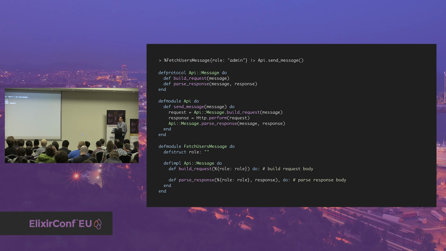We could implement this using a protocol. I'm going to define a protocol called APIMessage, and we'll define two functions on it: one to build the request, so build some HTTP request to go fetch users or whatever, and another function to parse the response that we get back from this API.